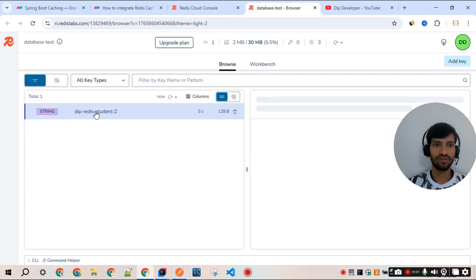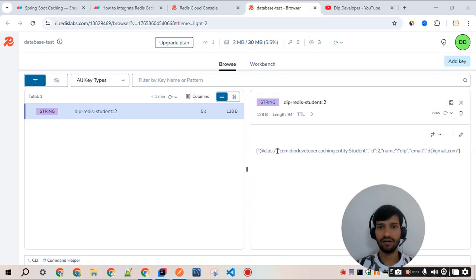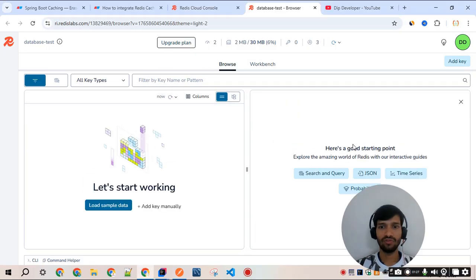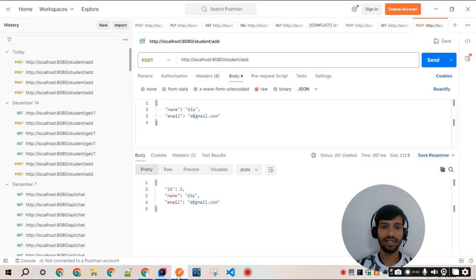So if we see, one record is inserted with the class student, name and email. So this record is inserted. It is deleted every 10 seconds. If I refresh it, it will be removed. So if you see this, we refresh this and it got deleted. So that's how to get these details.